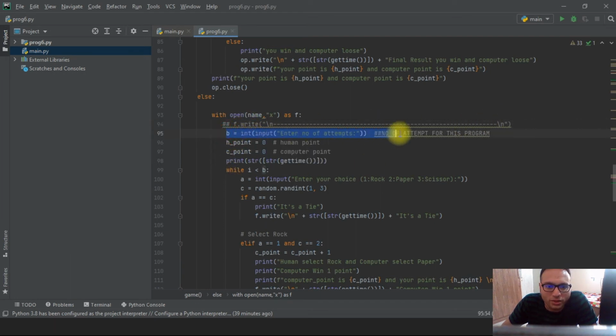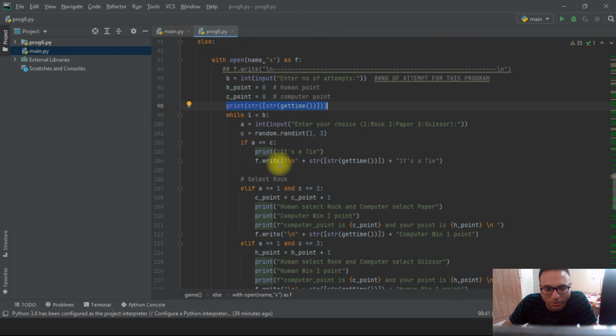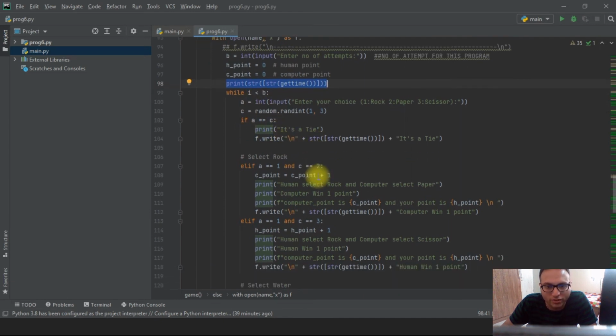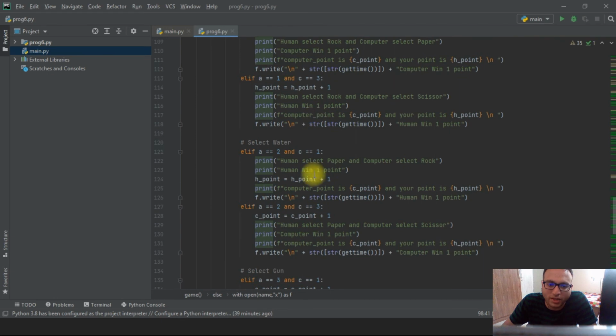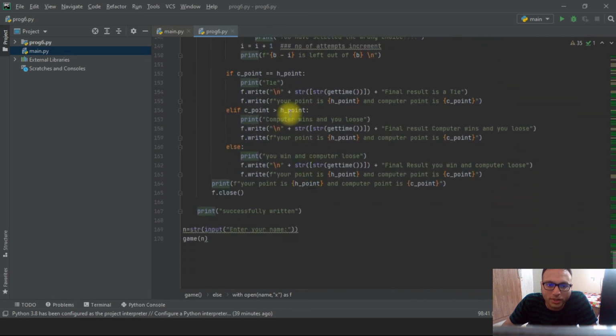Now the number of attempts you have to give, it's a similar thing. Initially we define the value of human and computer as 0, then it prints the time, what the current time is. It's the same situation, same condition: we have to make a selection, then the computer randomly selects, the same thing happens, and automatically the results also come the same way.